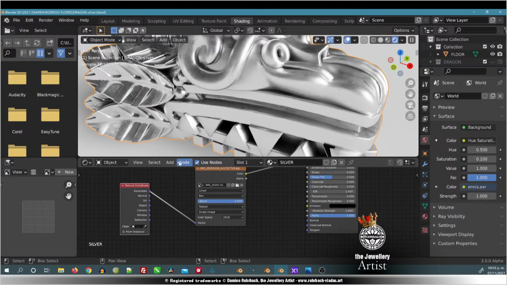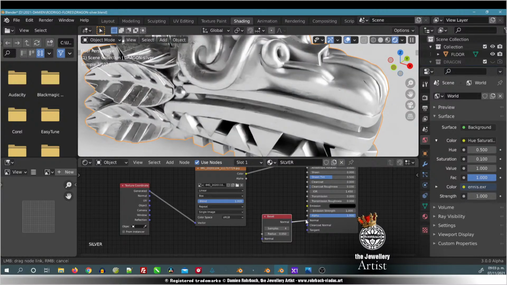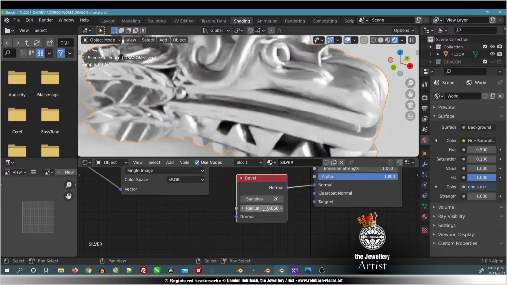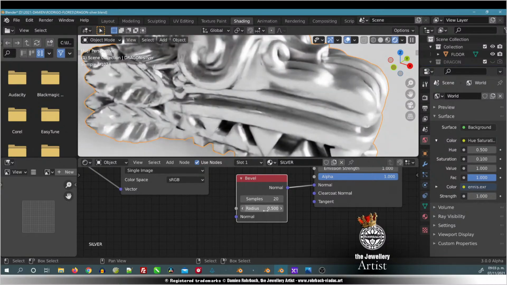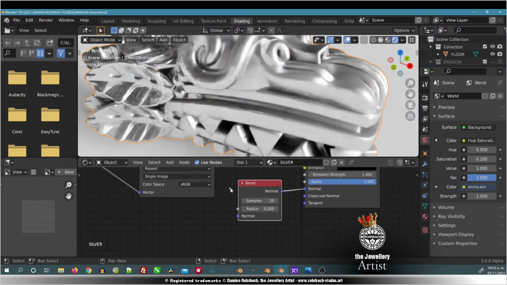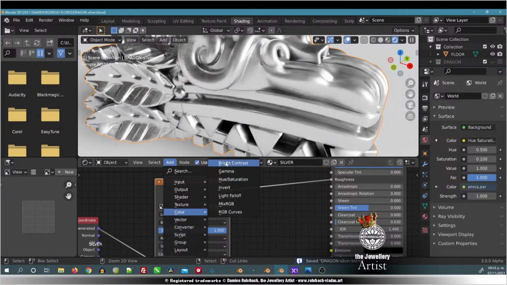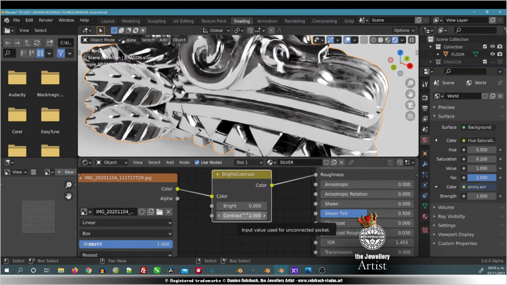Let's put some bevel node. Also, the bevel node is amazing now for jewelry design here. Let's put this at 20 samples, 0.2 radius maybe. Let's go at 0.5. Okay, but obviously I need to tweak the roughness here, and that's done with a vector brightness node generally here. And now we need a lot more contrasts.